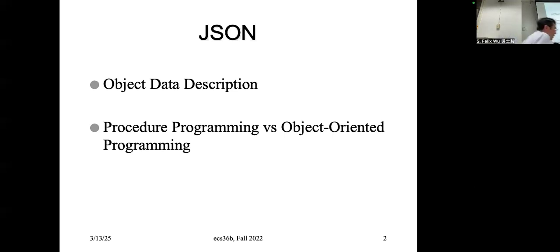So this is what we talked about on Monday. I talked about JavaScript object notation, which I mentioned is a data description about the object. So what is an object? Essentially, everything can be modeled as an object. But in the object, there are two perspectives that we need to worry about.